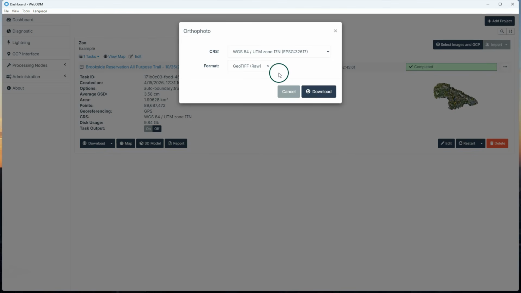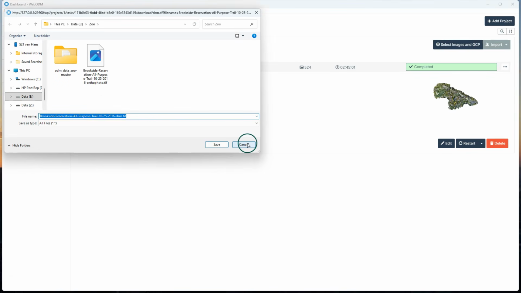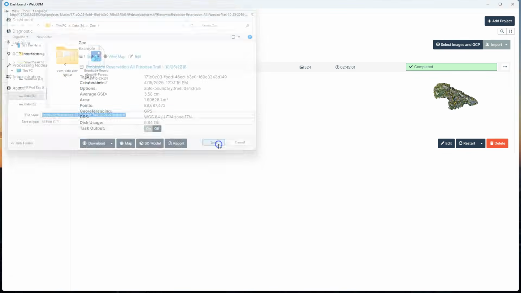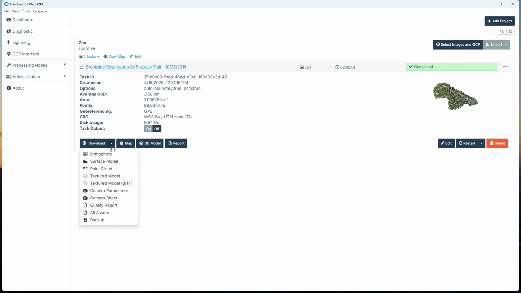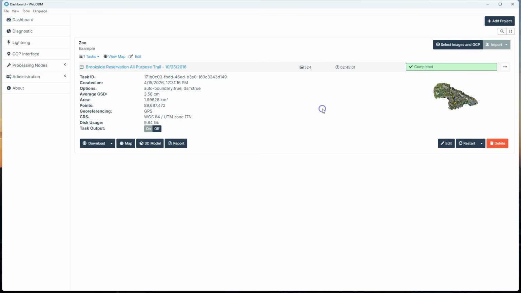I'm going to download the orthophoto, and here you have some choices, and I'll download it as a GeoTIFF RGB, which is good enough for visualization in QGIS. Save it to your folder, and in the same way I'm going to download the surface model. It's a digital surface model as a GeoTIFF. Here I use the raw format. Save it to the same folder. And finally, I'm going to download the point cloud, which I can also open in QGIS and use for further processing.